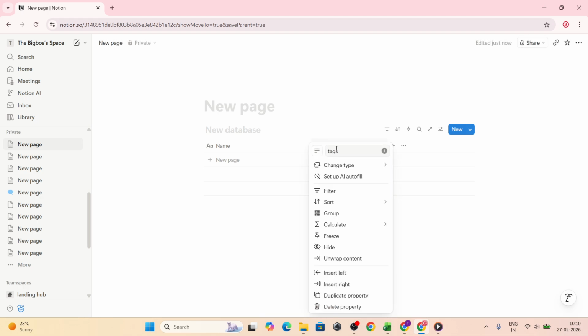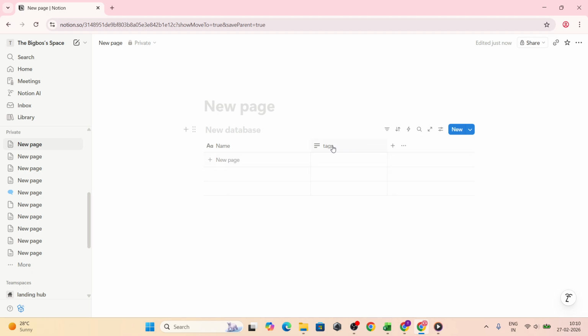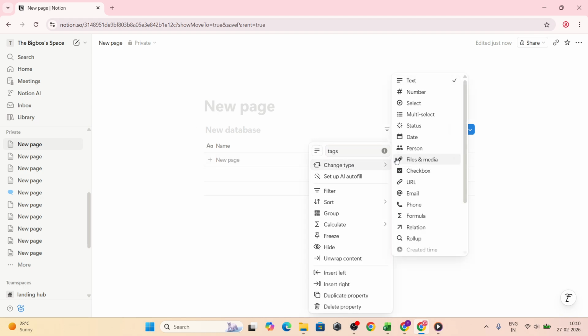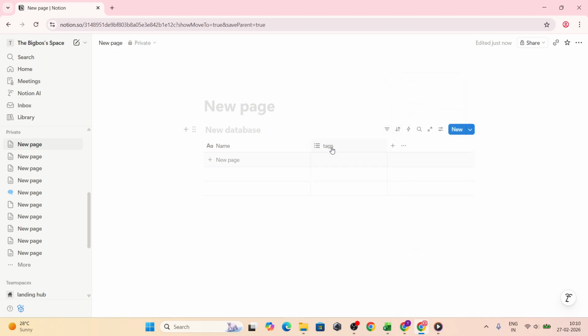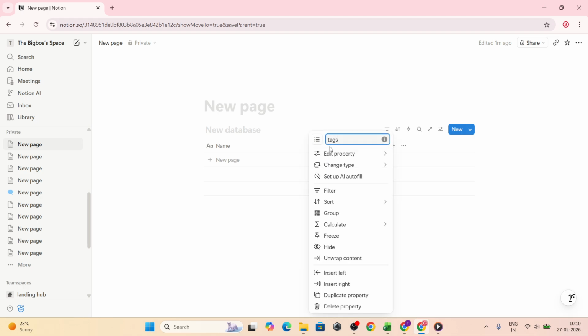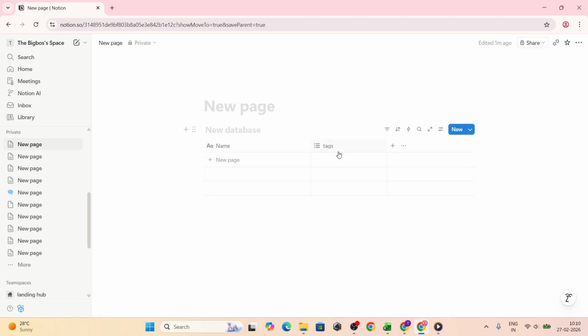Now choose the right property type. Select multi-select if you want to assign more than one tag to an item, for example, something that's both design and urgent. Choose select if each item should have only one tag, like a single status. If you are unsure, multi-select is the more flexible option and a great default for topic or category labels.